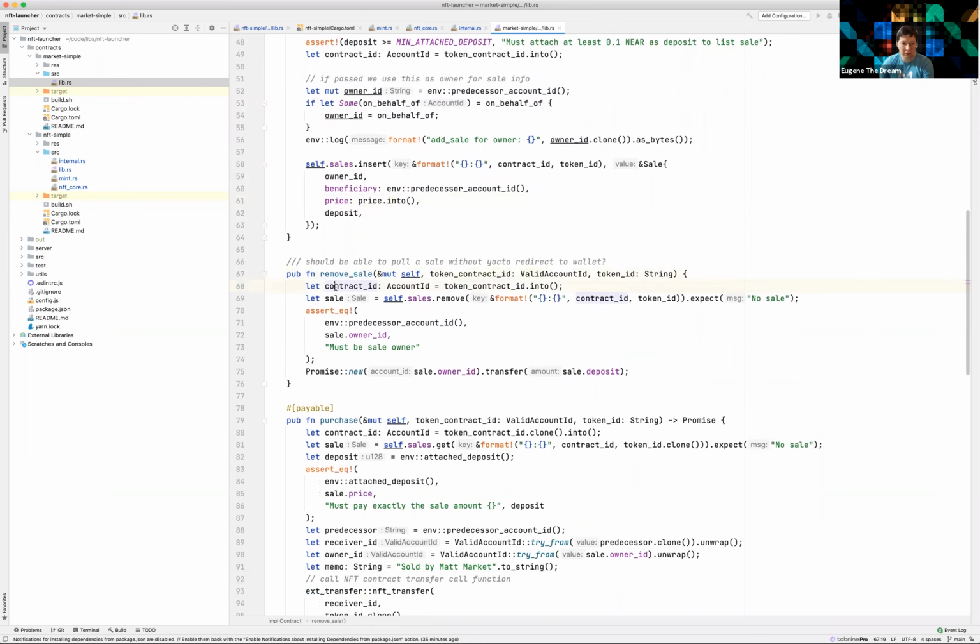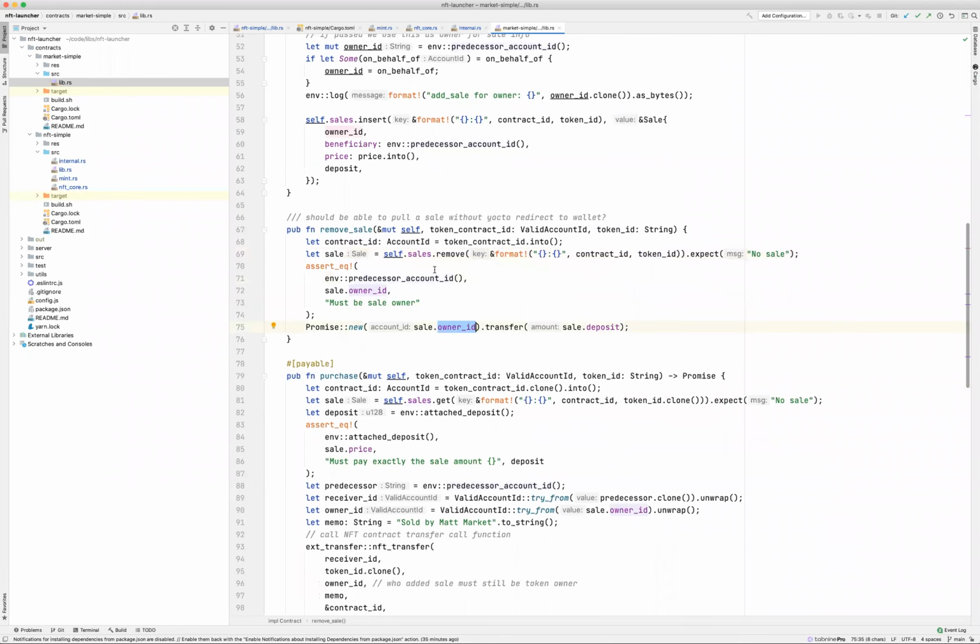Now you have remove sale, that removes the given sale. It checks that the owner is a predecessor, so only the predecessor can remove a sale. And it refunds it for some reason to the owner instead of the beneficiary. So it's a bug.